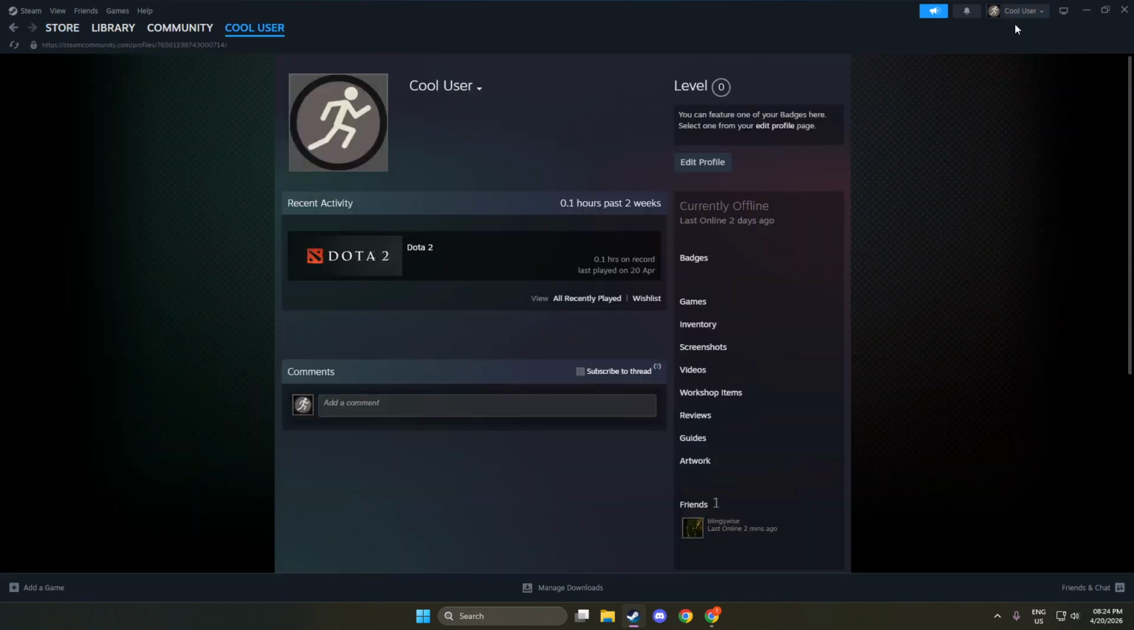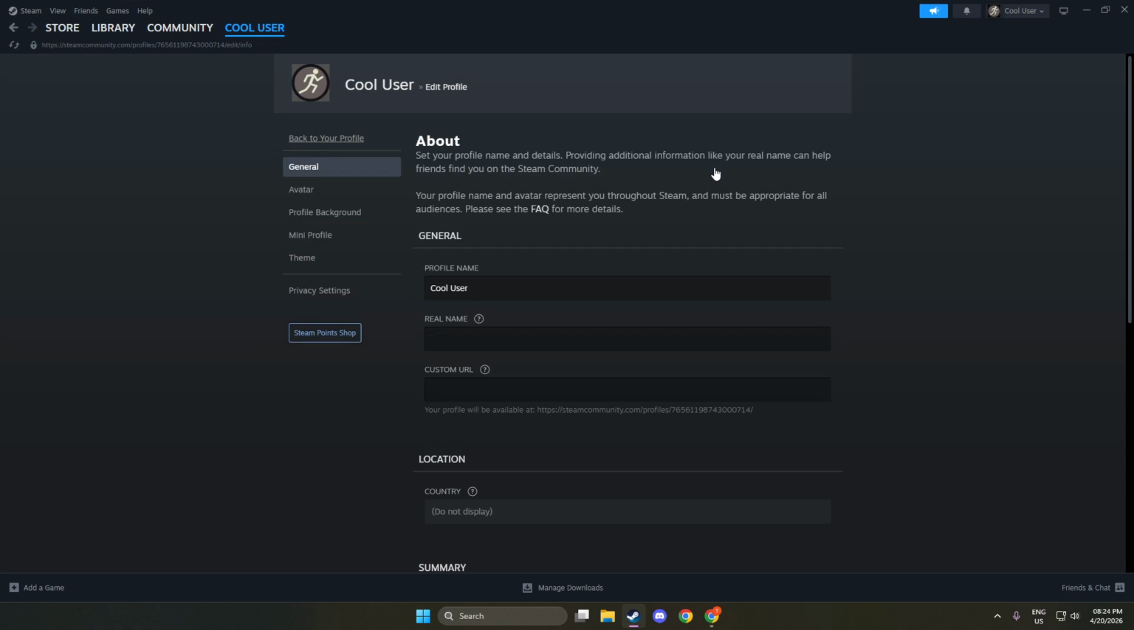Now, let's enter edit mode. On the right side of your profile page, click Edit Profile. This opens all the customization options in one place so you can move through them without jumping around.